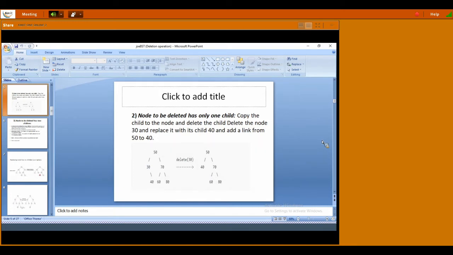Here we are going to delete a node with one child. So it may have one child, right? So here I want to delete. Why are you raising hand? You just raise the question in the chat box. I'll answer it. It's better, right?